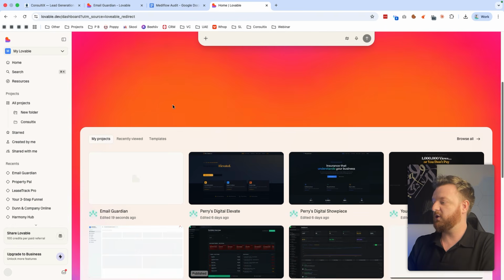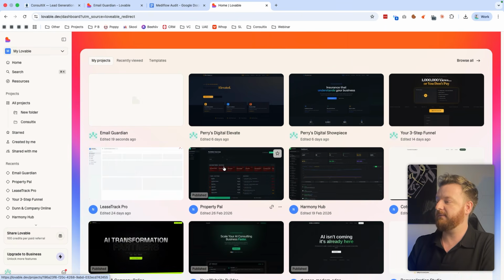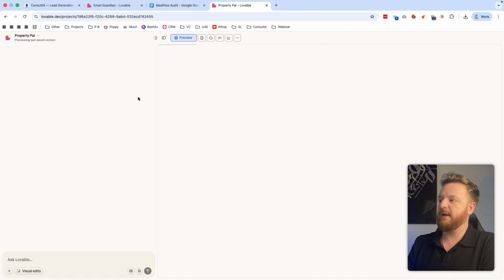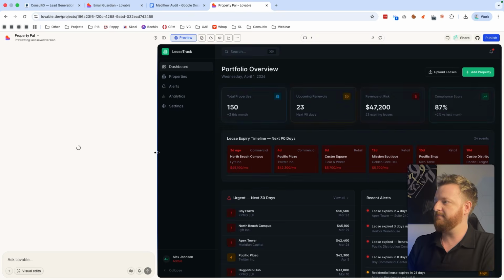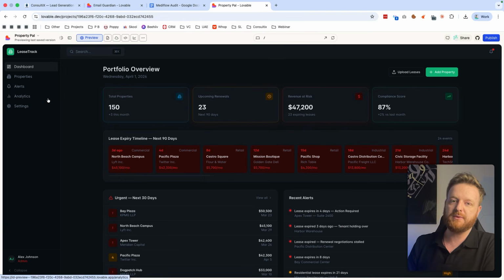So let me show you a couple of the ones that had previously been built. So this is Property Pal. This was for a property management company. They were worried about lease tracking. So we had our AI build this demonstration that we were able to show them during the audit presentation, essentially.